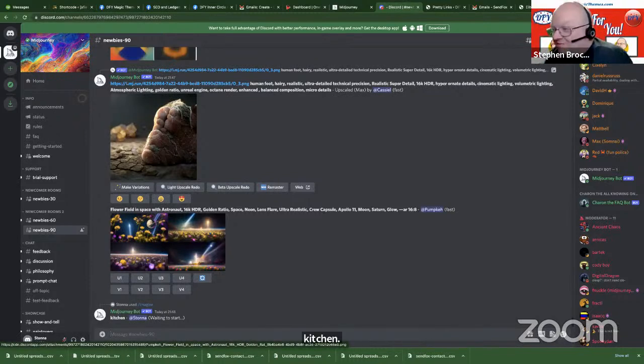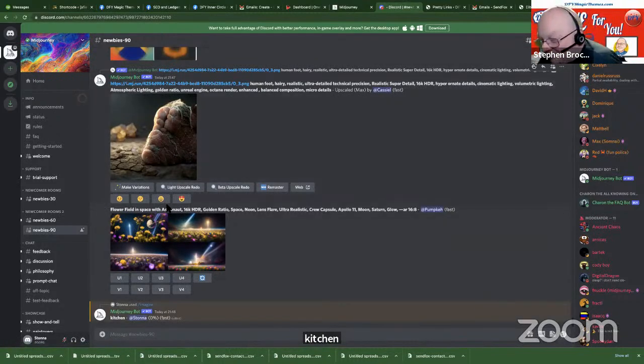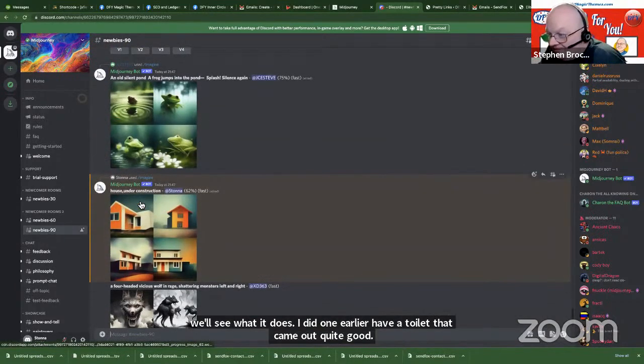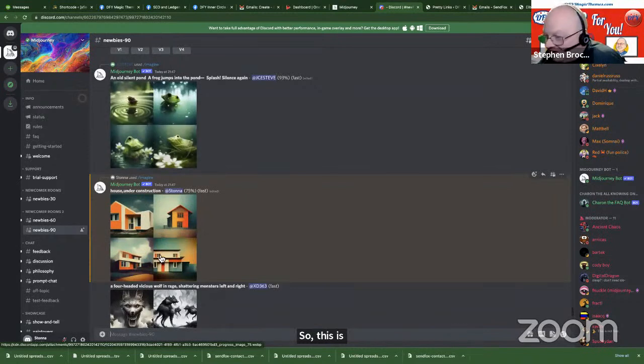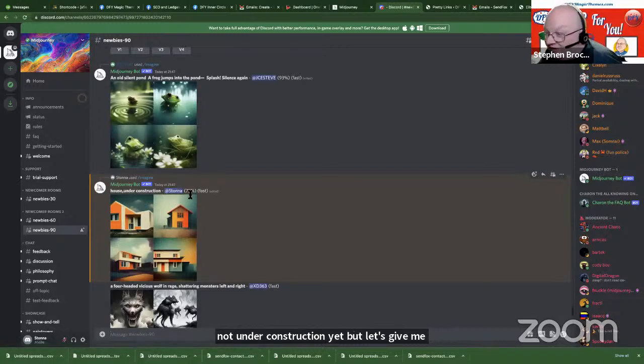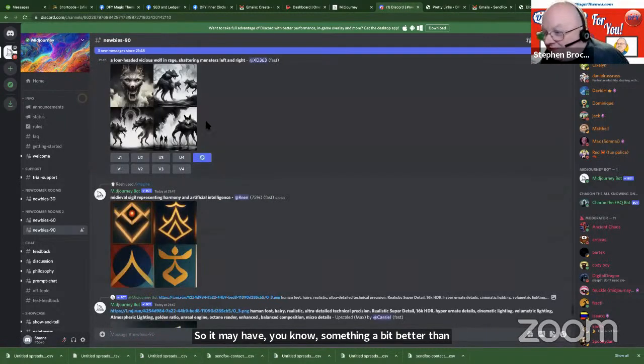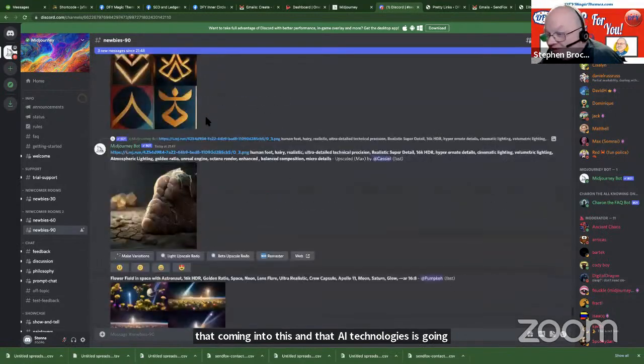We'll see what it does. I did one earlier of a toilet that came out quite good. But it is creating a picture of a house. Unfortunately, it's not under construction yet, but let's give it a bit longer because it's only 75% done. So it may have something a bit better coming into this. And that AI technology is going to get better and better as time goes by.